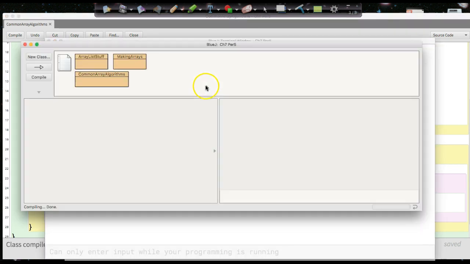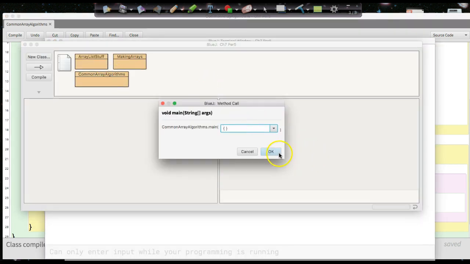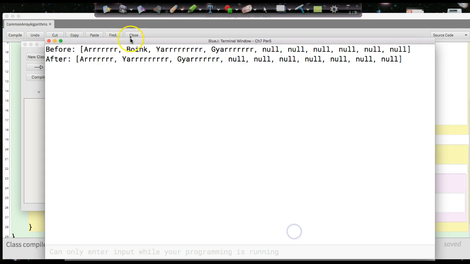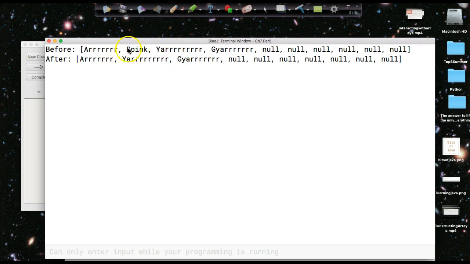Let's try that one more time. And now we run the main method and get R, yar, and gyar as the only pirate noises.